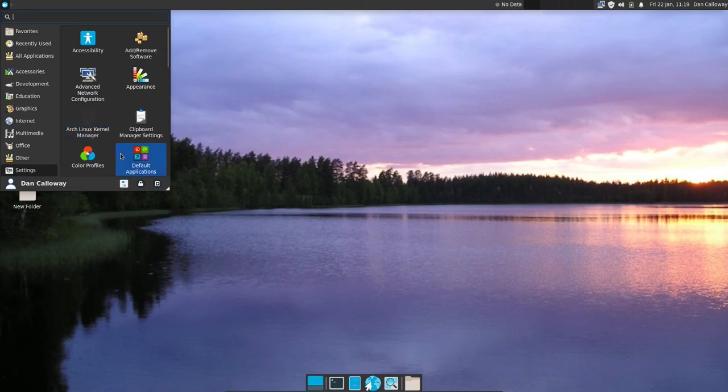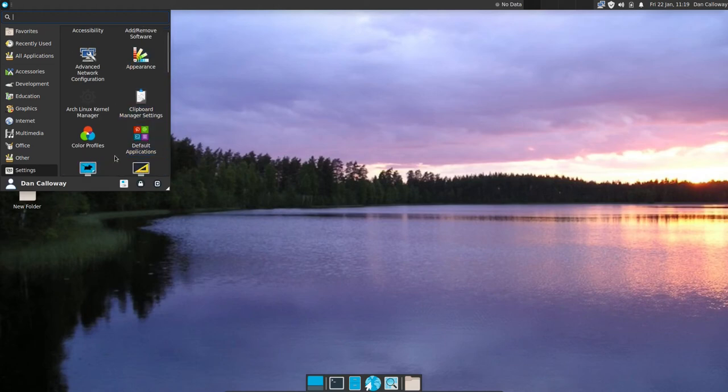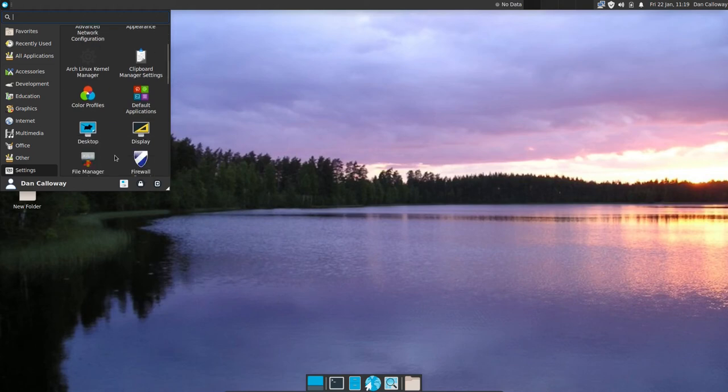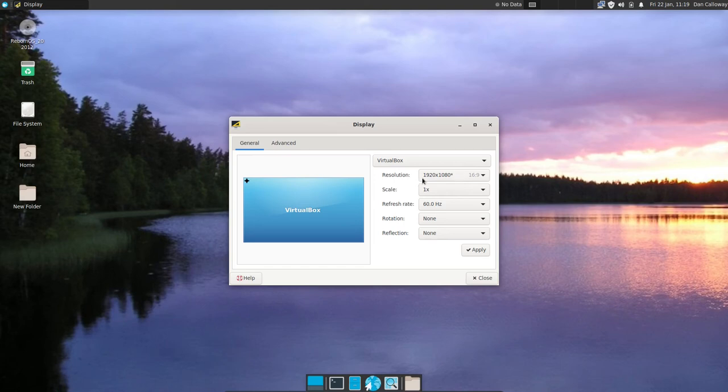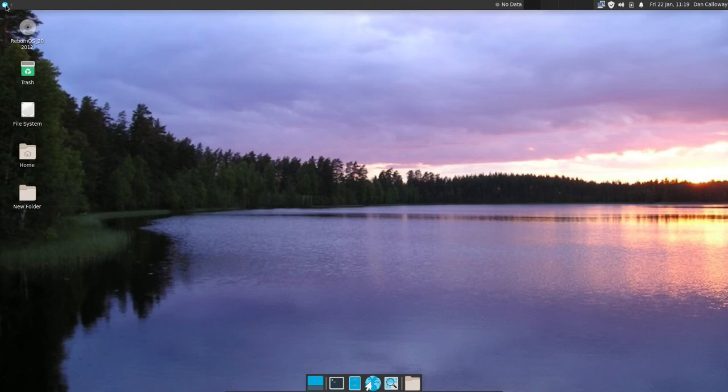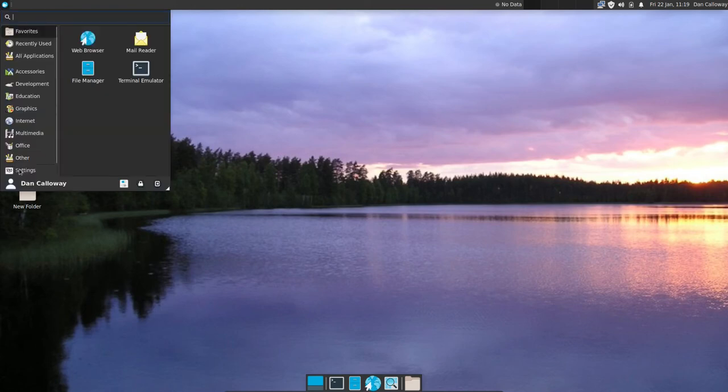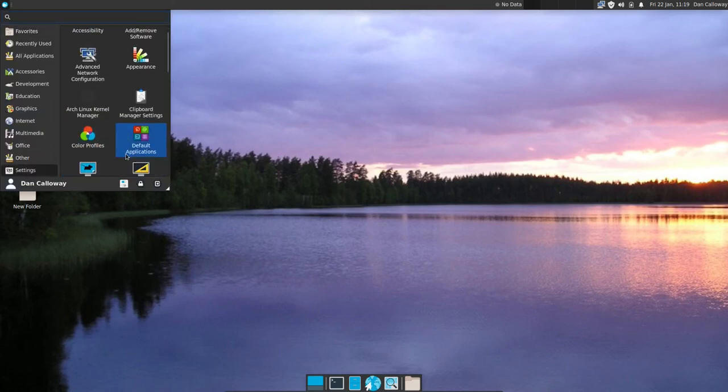Let's come back to Whisker menu now and come back to settings. And so we have the Arch Linux kernel manager. We have the advanced network configuration. We have the appearance. We have clipboard manager settings. Color profiles, default applications. We got the desktop itself, the display. Let's click on display. You can see I am running a 1920 by 1080 display, 60 hertz. So that's good to go in this VirtualBox. Glad that this came up to full screen, so I didn't have to mess with it. All right, go back to settings here.